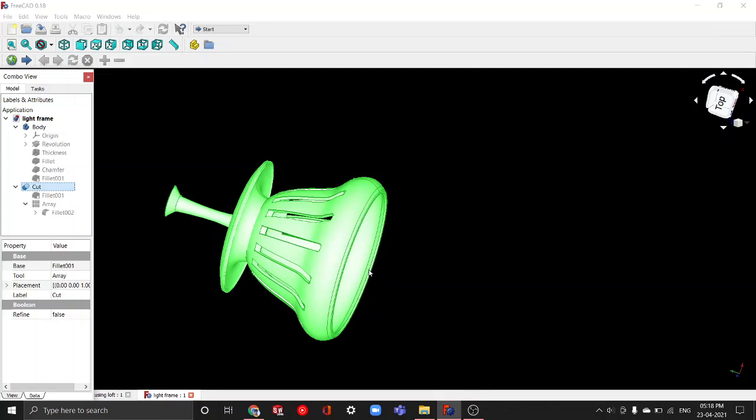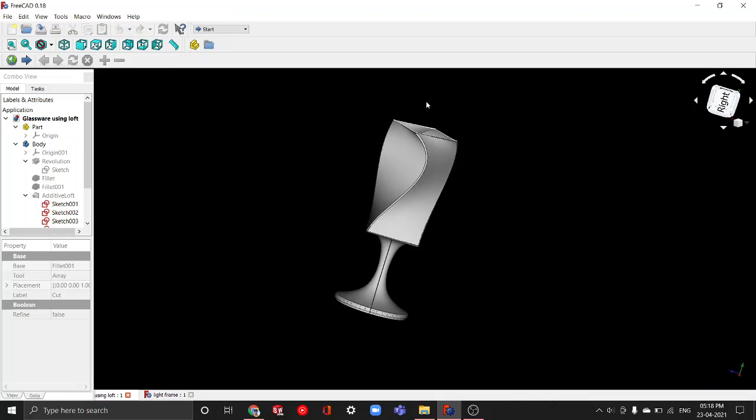Now moving on to the next part, that is a stylish glass. This glass was created using the loft feature. So before making this part, I made this handle. Like the previous case, I made a B-spline sketch like this, and then I revolved it around the y-axis using this revolve option.